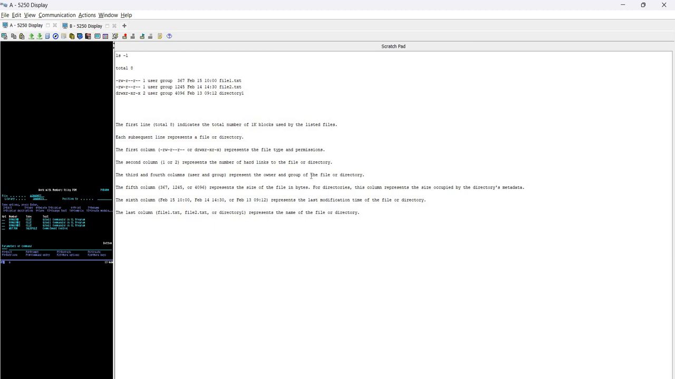Then we have another column. You can see the third and fourth columns, user and group, represent the owner and the group of the file or directory. You can see this part, user group, user group. So these columns represent only the user and group of the file or directory. Likewise, if you move to the further columns, they are also indicating something.